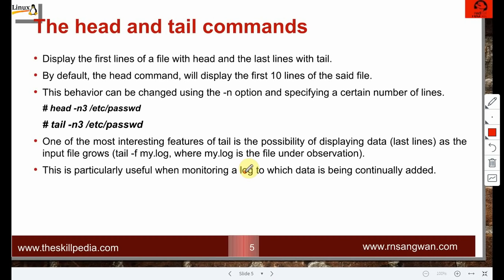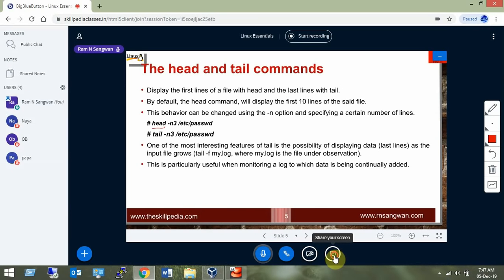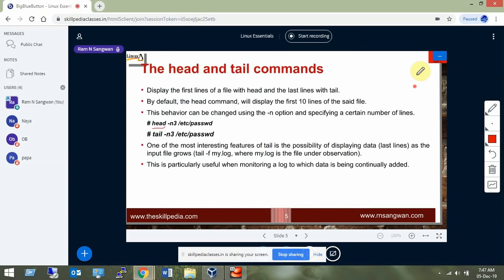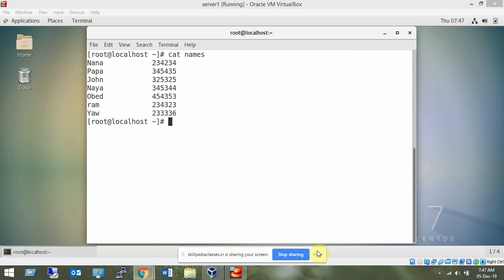I will demonstrate 2-3 commands in one go, and then the head and tail commands. Head will display the top few lines of the file. Tail will display the bottom few lines of the file. Rather than explaining these commands theoretically, let's take a look at these 3 commands discussed so far, because a demonstration will help you in better understanding. I will demonstrate the 3 commands now.